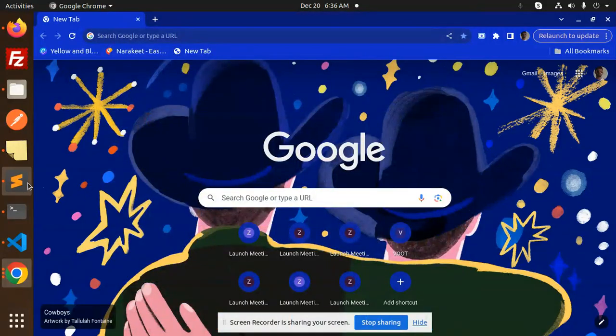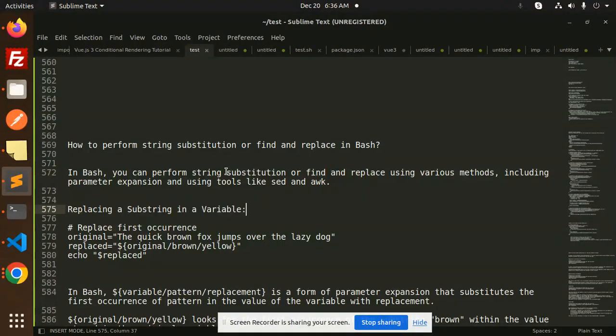Hello friends, welcome back to the new tutorial of the Bash script. Today we are going to learn how to perform string substitution, or find and replace, in Bash.